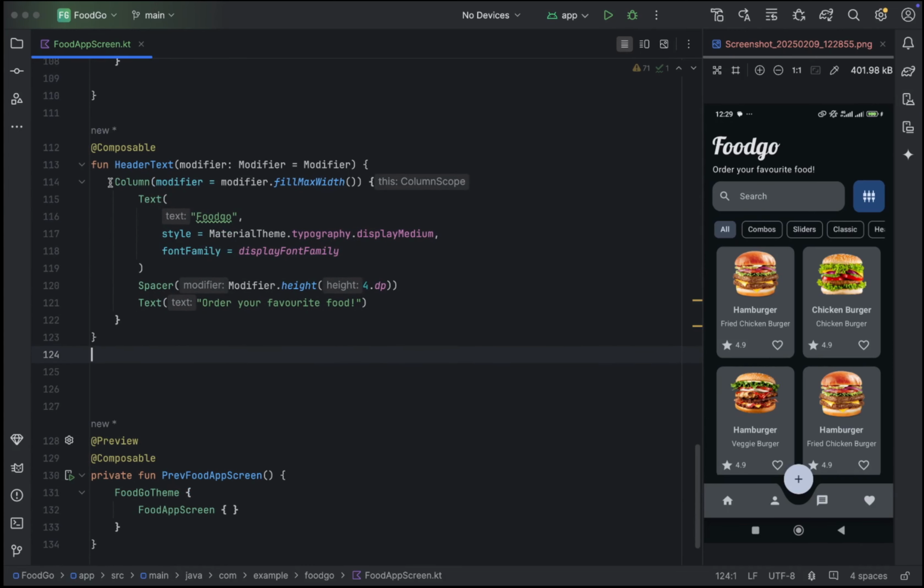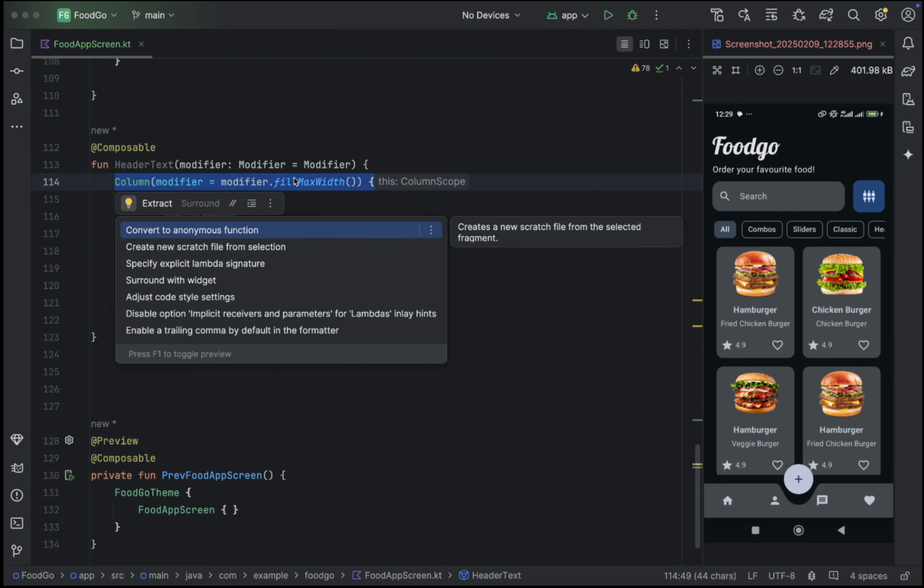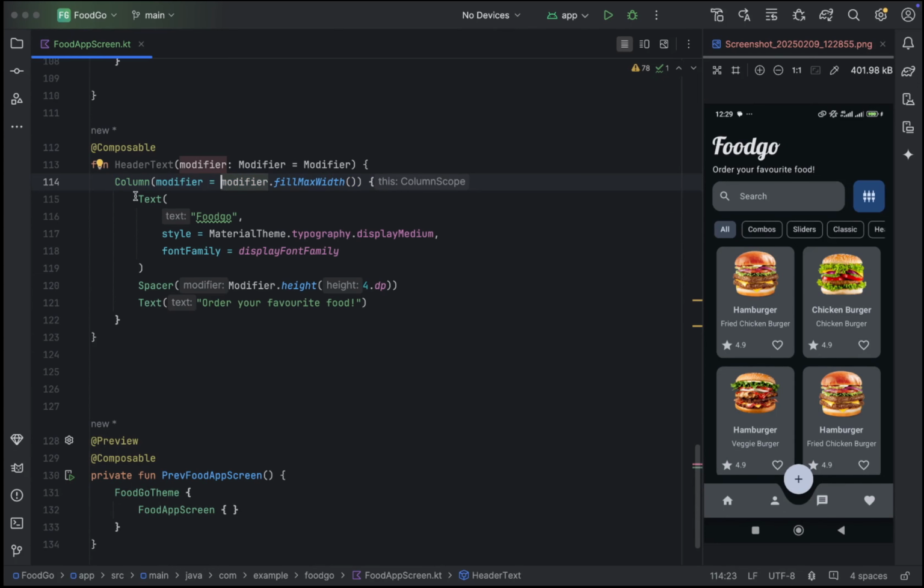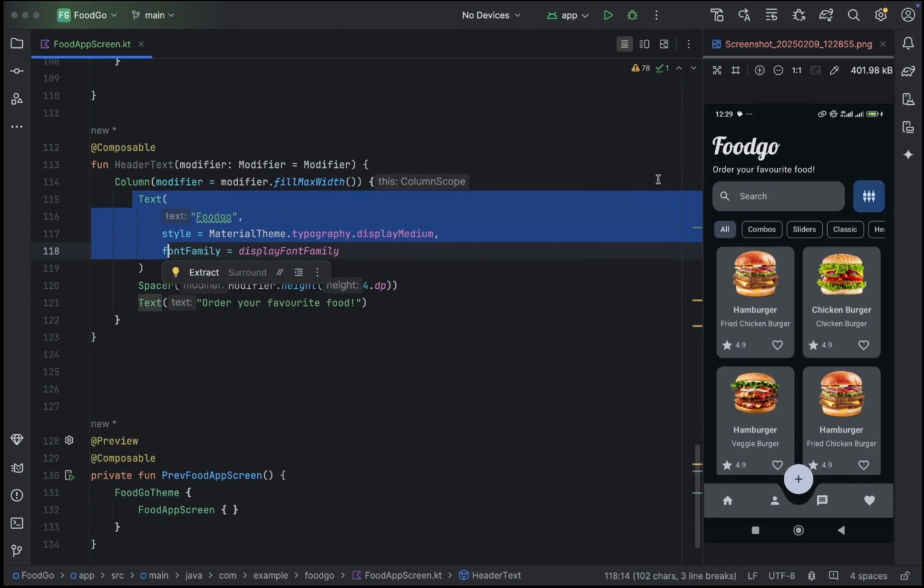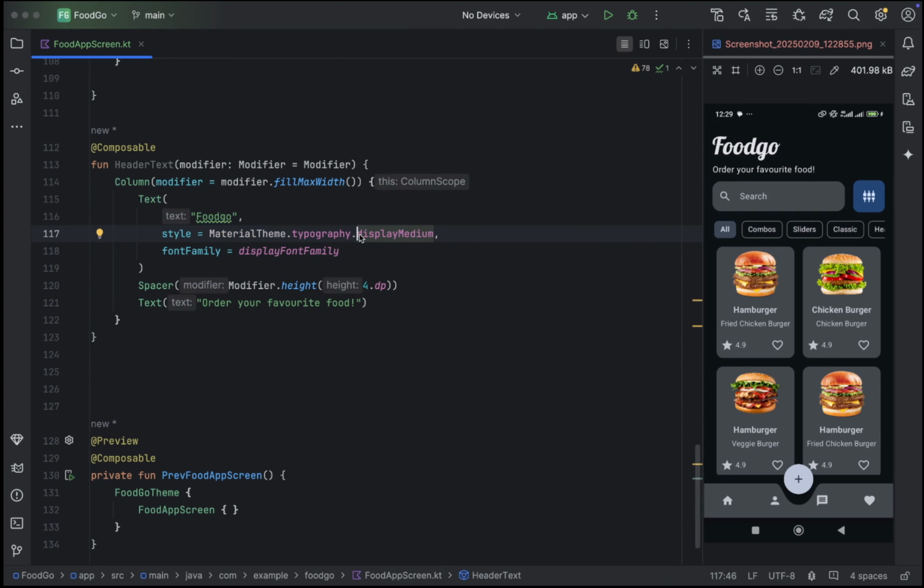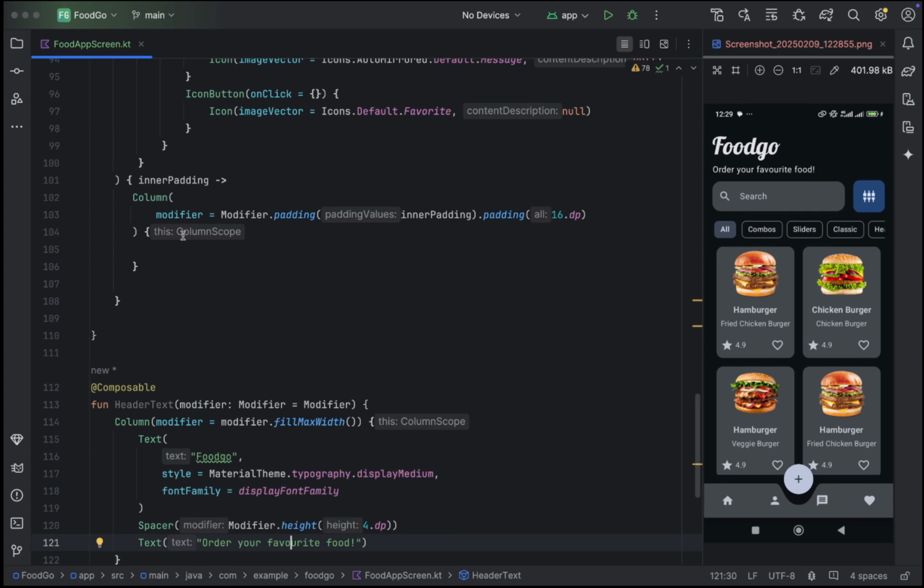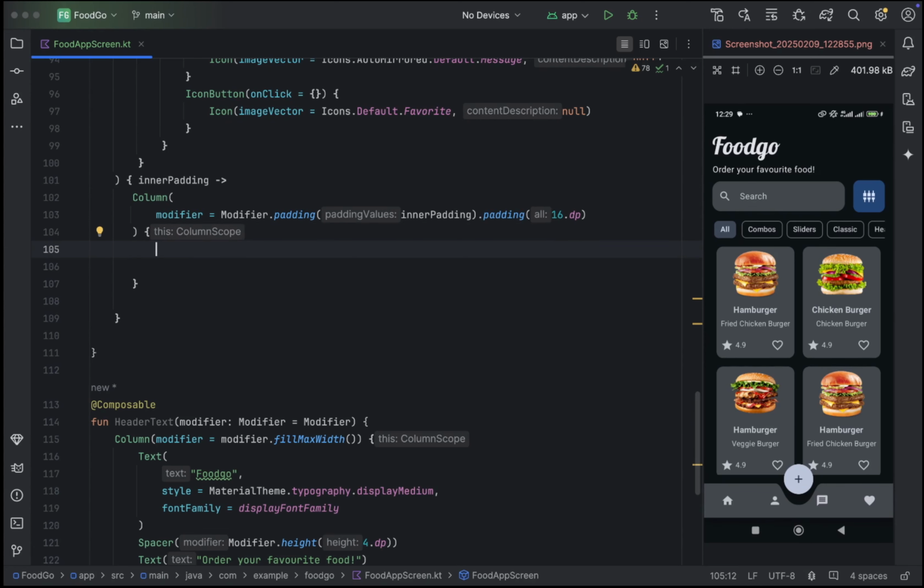So the header text here is going to be simple. So basically we're going to use here a column, and we want to fill the max width. And basically inside here, we are going to use a text. So the text that is going to be food go, and we're going to change the style, that is going to be display medium, and the font family we are going to use display family. Then we are going to give a little bit of a spacer and create here the text, that is order your favorite food. Now for this case, we can come here below and call our header text.